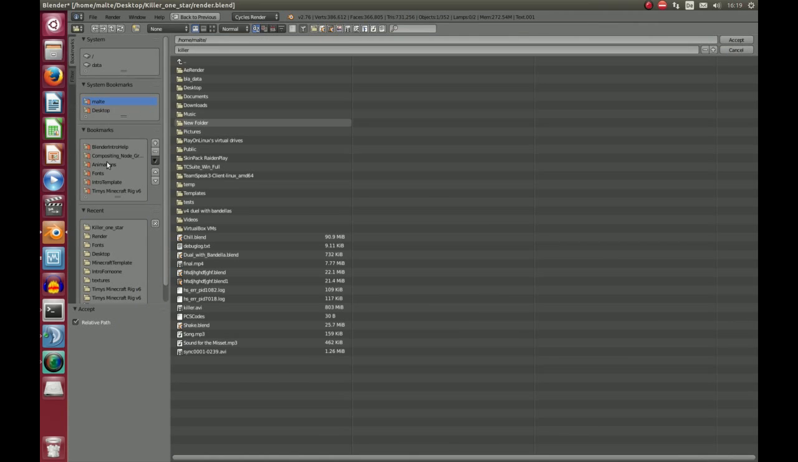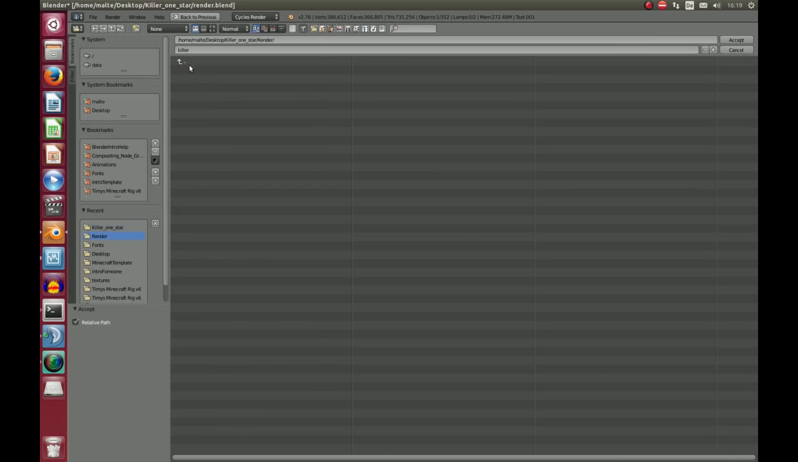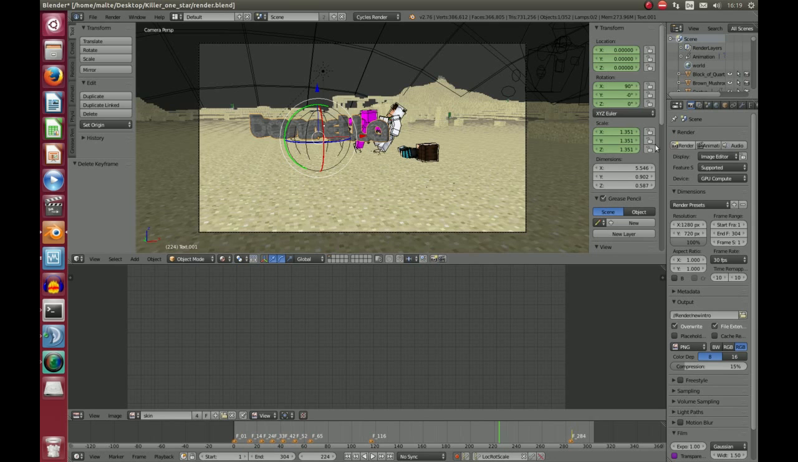Then you're going to want to set an output folder for your intro. So I'm going to call it render, and then I'm going to call the file new intro. And then you want to click accept, and then you can render it.